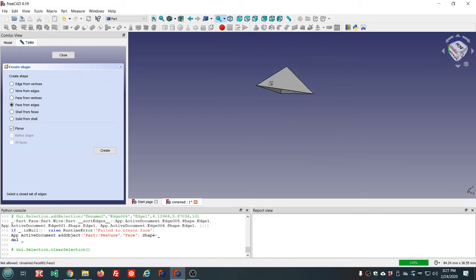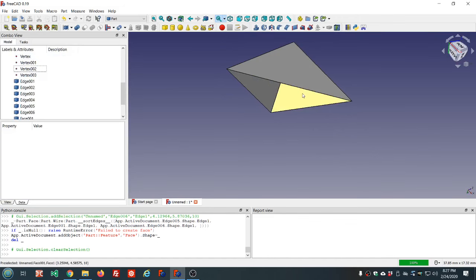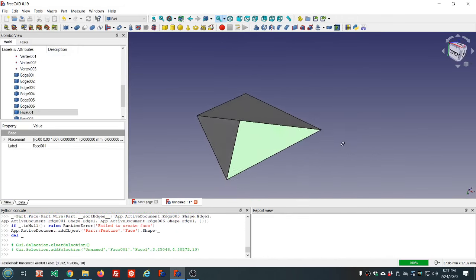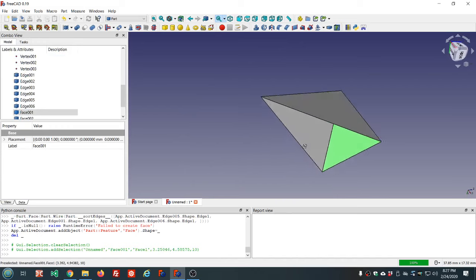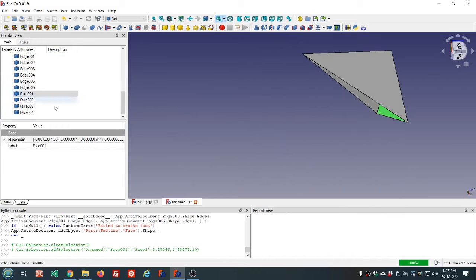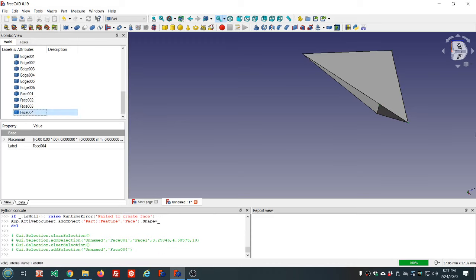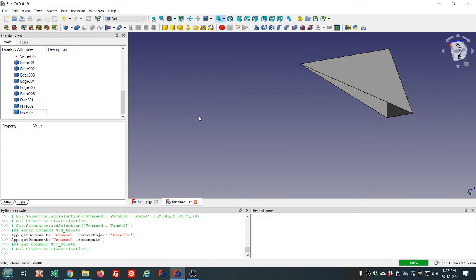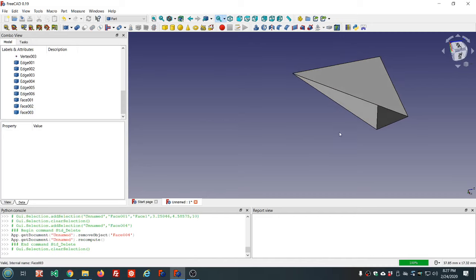Alright, so this is not a shell yet. Let's close this. I might not have it right. I might have created that last face. Yeah, the last face is a duplicate. I wasn't certain. Now I know which ones. So I'm going to delete this one. And I need these three.